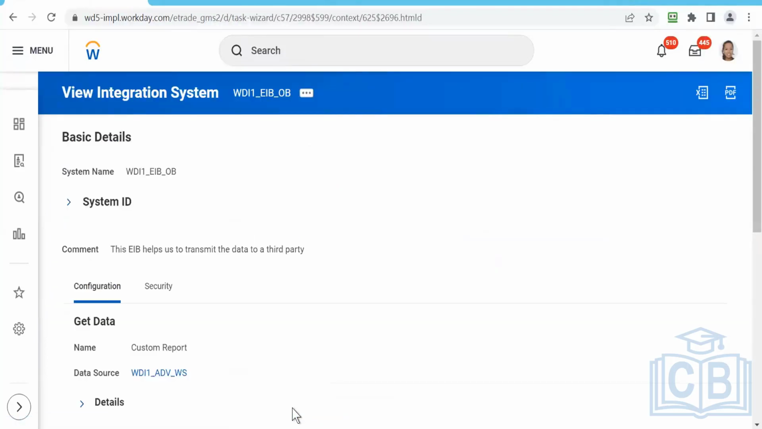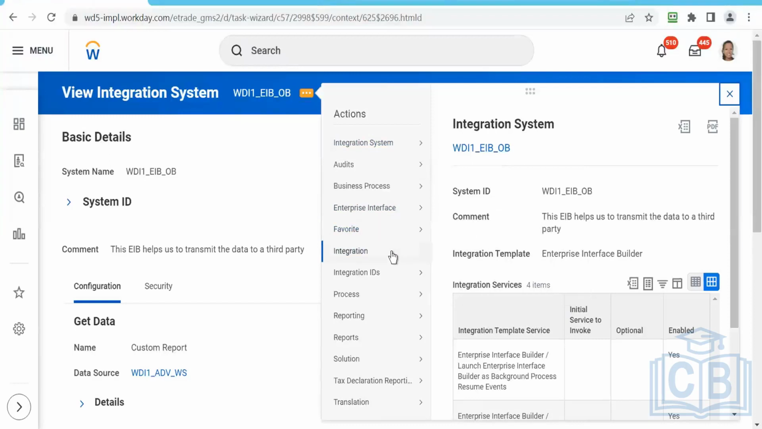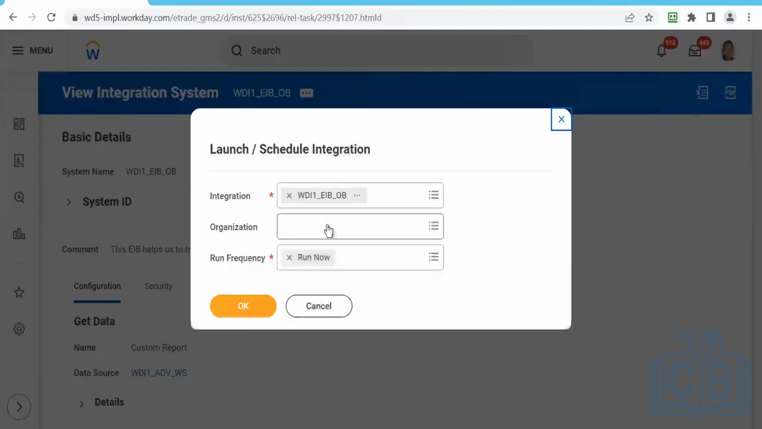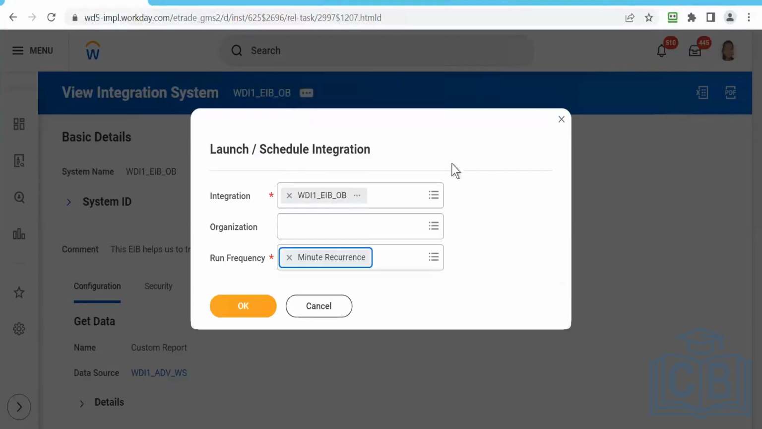Is there any retry mechanism? Yes. Retry mechanism is how you can do it is you can keep on scheduling. But if it fails, just imagine if it fails. So what will happen is you will have to manually do it, or there's an option in this. It says minute recurrence. So you can set this up. So every minute it will try to send the data to the third party. So this is the only way by which you can retry. Otherwise, there is no other option.